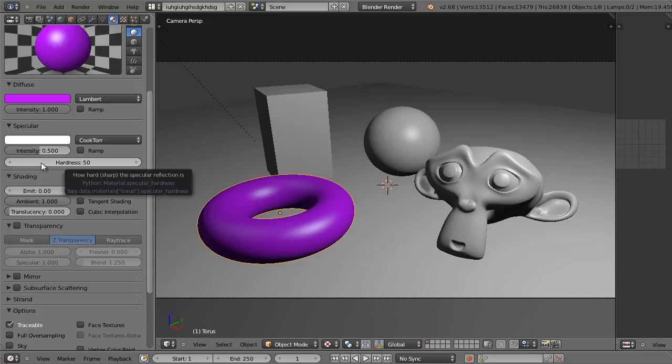Now the hardness value defines how sharp or soft the spot is. A higher value will be useful for things like metal and glass, which have sharp specularity, and a lower value would be good for more dull materials like rubber, because it blurs that shiny spot. But if we crank that up to, say, 200, it'll be nice and sharp. But let's leave that at the default of 50.